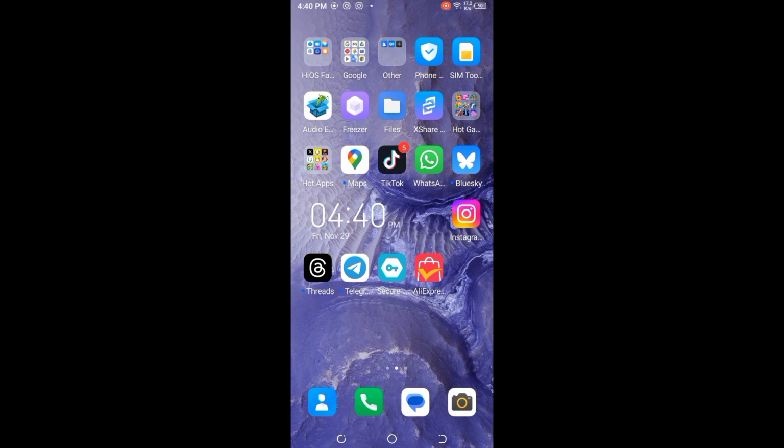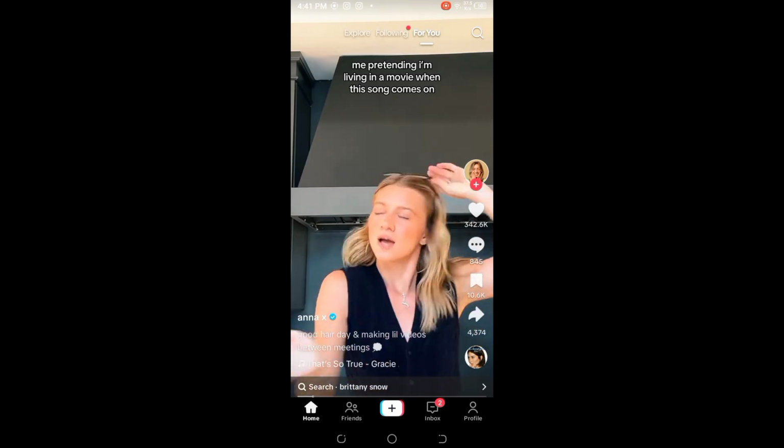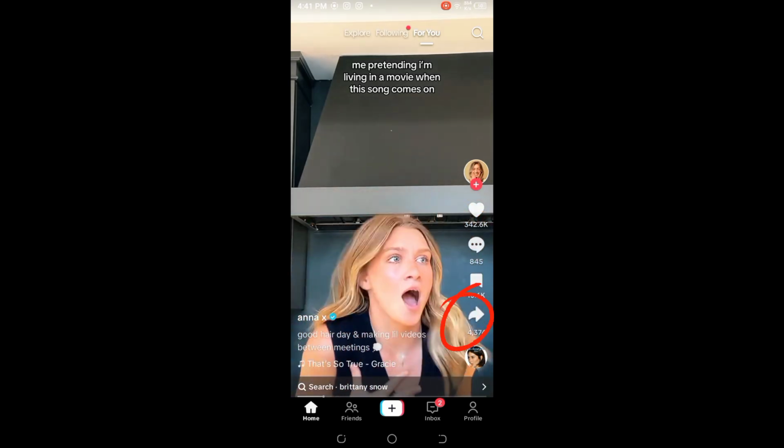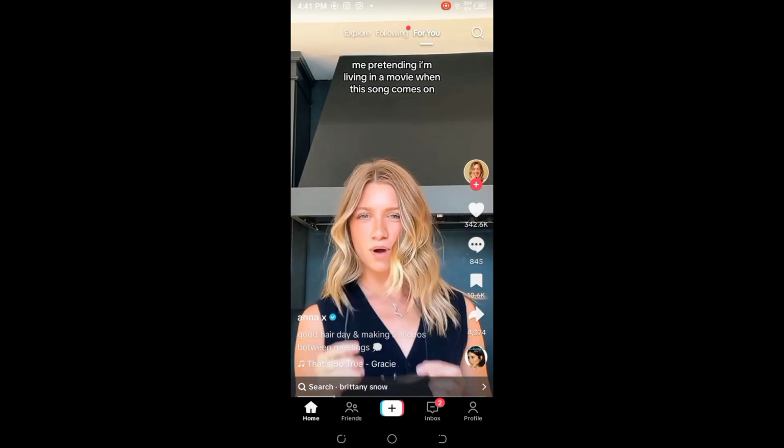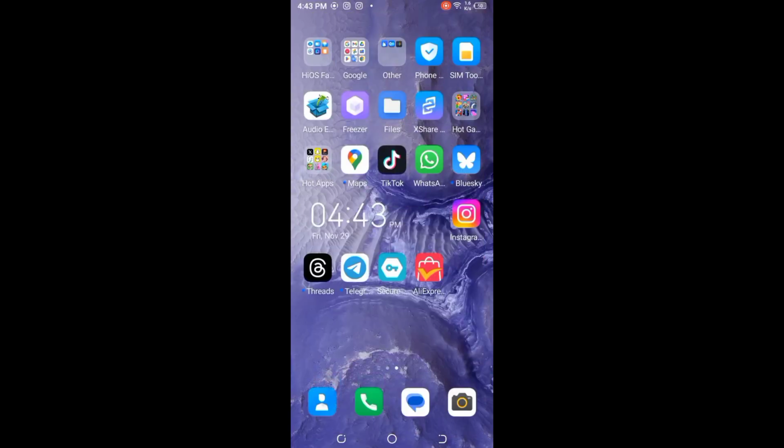So let's dive in. First things first, open the TikTok app on your phone and find the video that you like. Once you have selected the video, click on the arrow icon in the lower right corner of the screen. Now, from the menu that appears, click on copy link and then close the TikTok app.